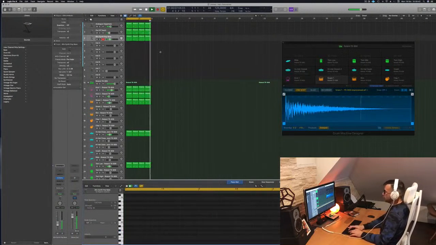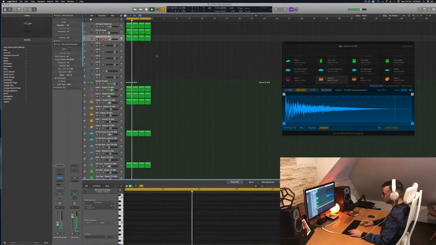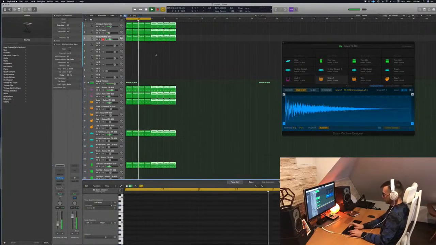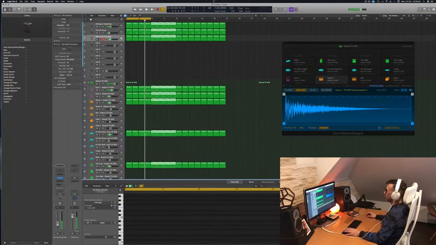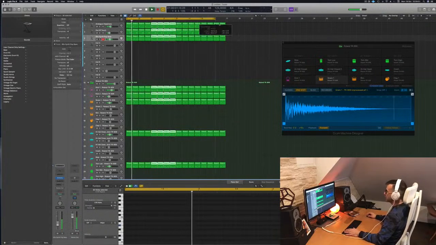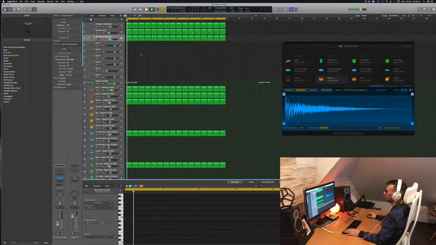I'm gonna give myself a bit of room to be able to continue here, like this. I'm going to start creating some sections.